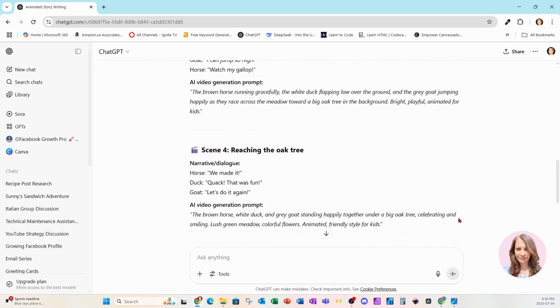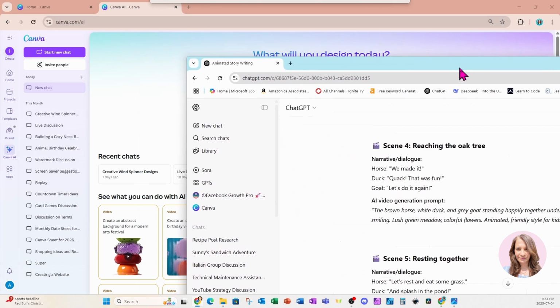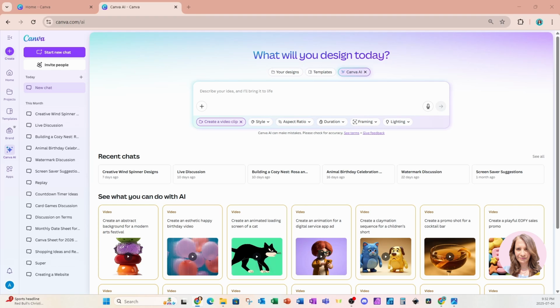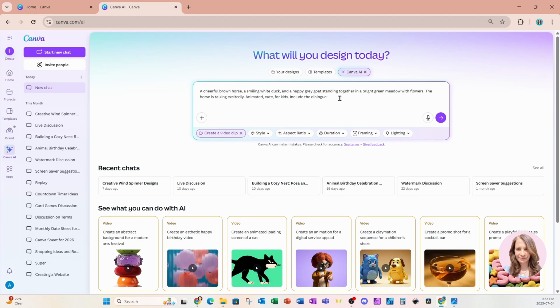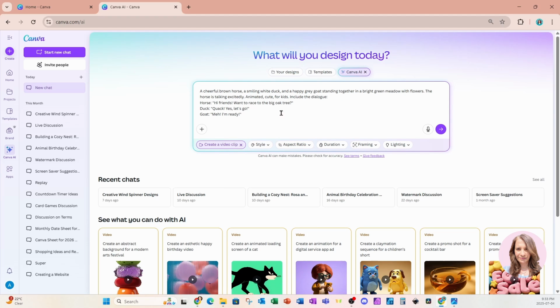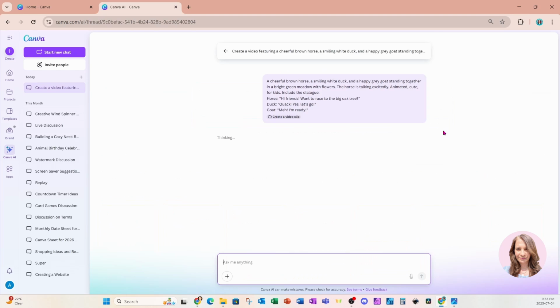So what we're going to do now is come back up. I'm going to move this aside and go over to Canva AI. I'm going to go to our first scene and copy and paste the prompt, and I'm going to copy and paste the dialogue as well. Once you're happy with your prompt, you can come over here to the purple button and click it. That will take a few minutes to generate the video.